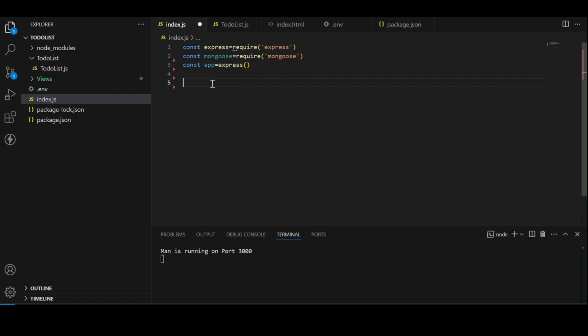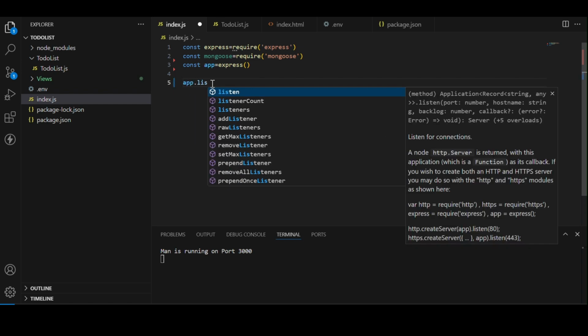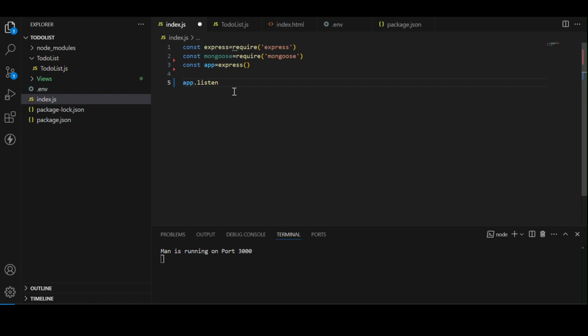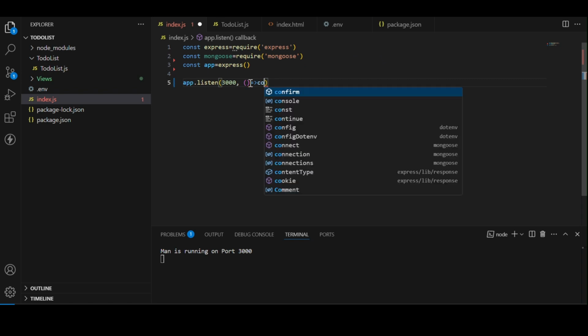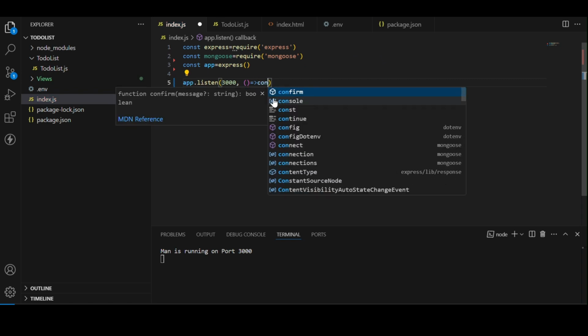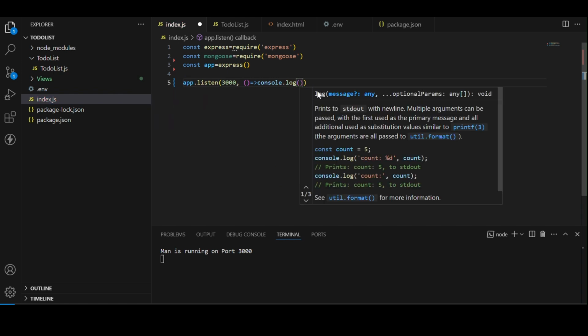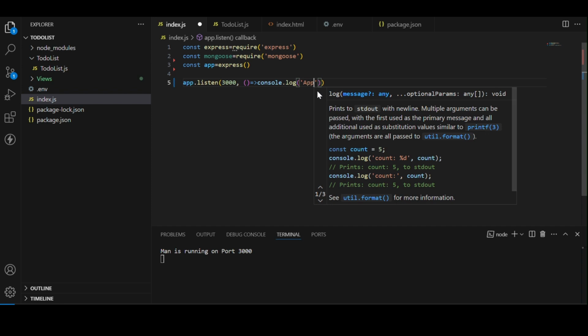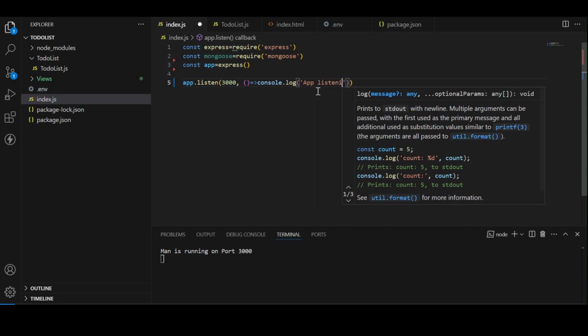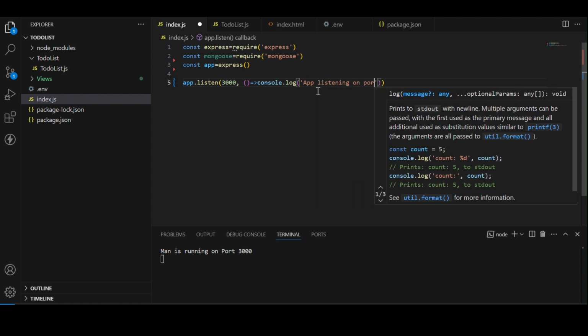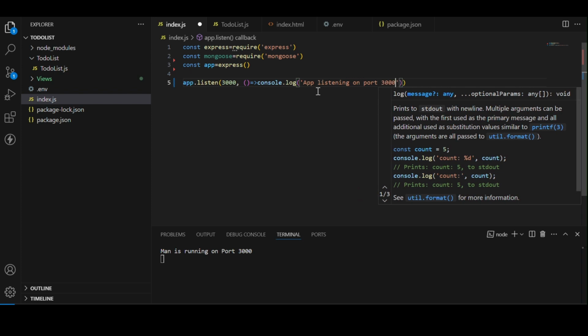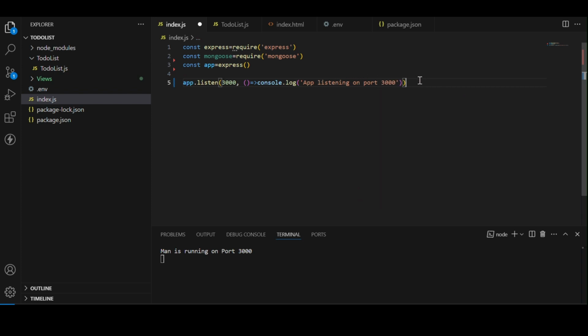listen to the port by saying app.listen on port. So I will choose the port. So let's say port 3000. And then I will pass a message. I will console a message. So if my app is really listening on that port, in my console I should have this message saying app listening on port 3000. Alright, so that's good.